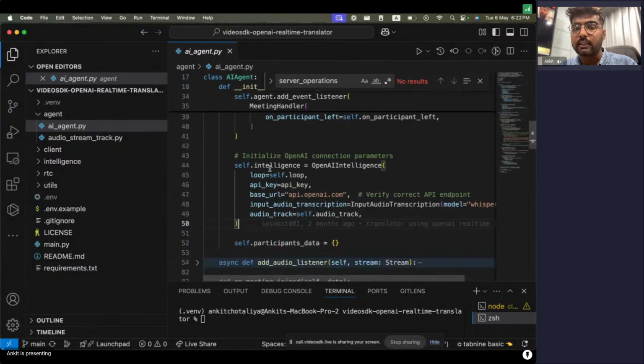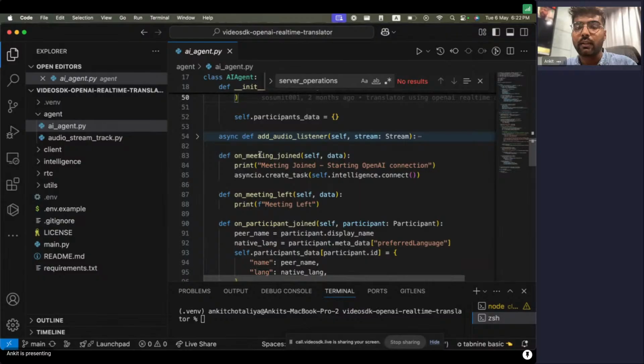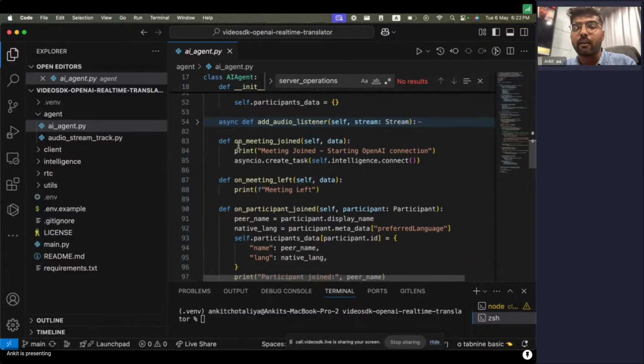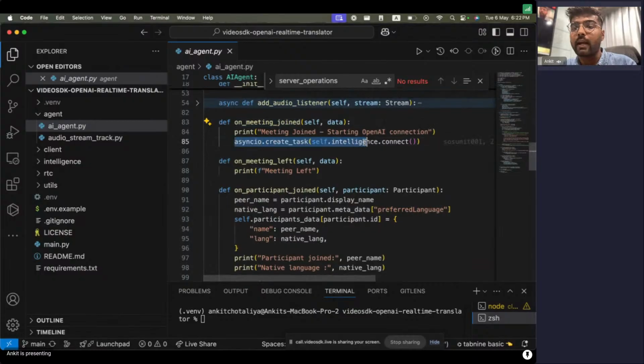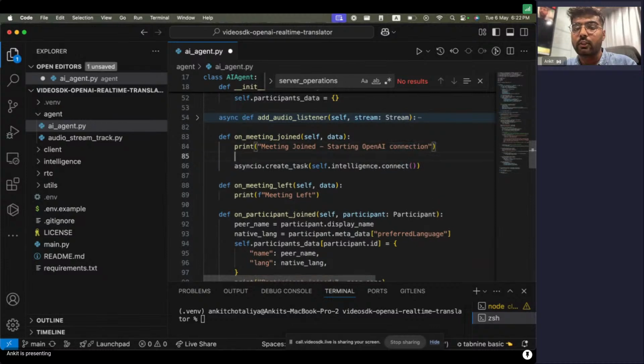So let's see a couple of the events associated with the meetings. The first one is on meeting join. On meeting join, we are doing the OpenAI connection, which is intelligence.connect. Let's add a comment here as well, which will connect the OpenAI WebSocket connection.